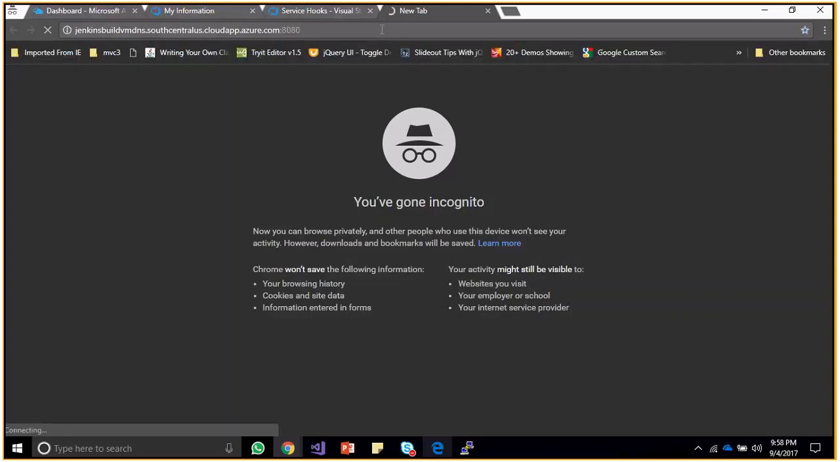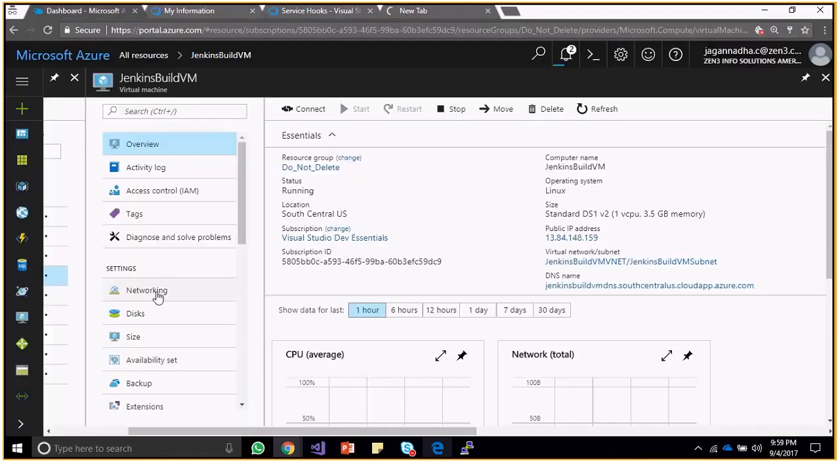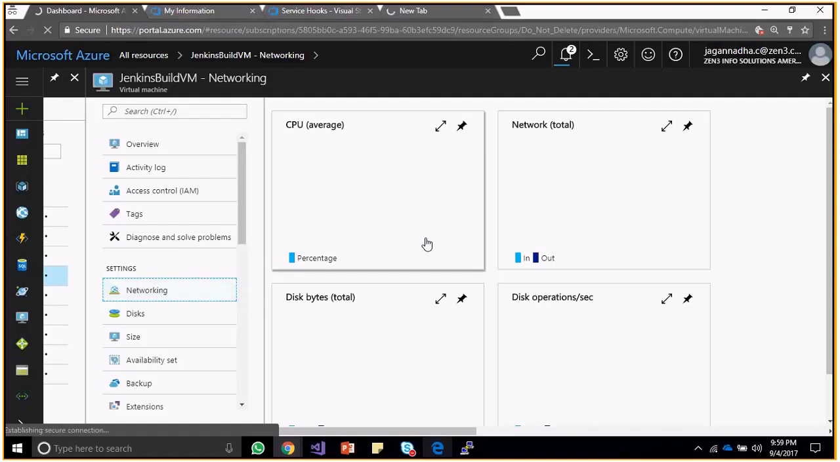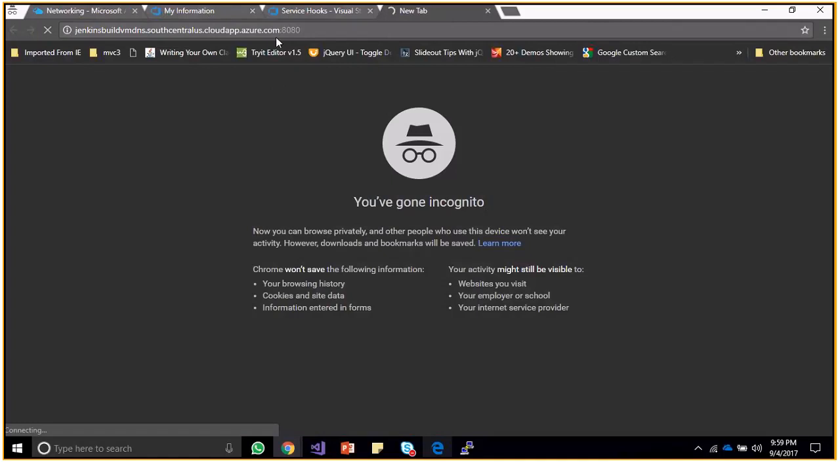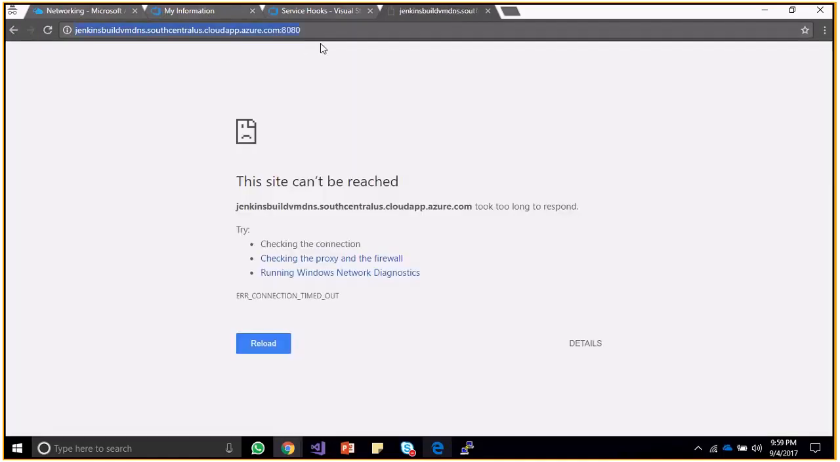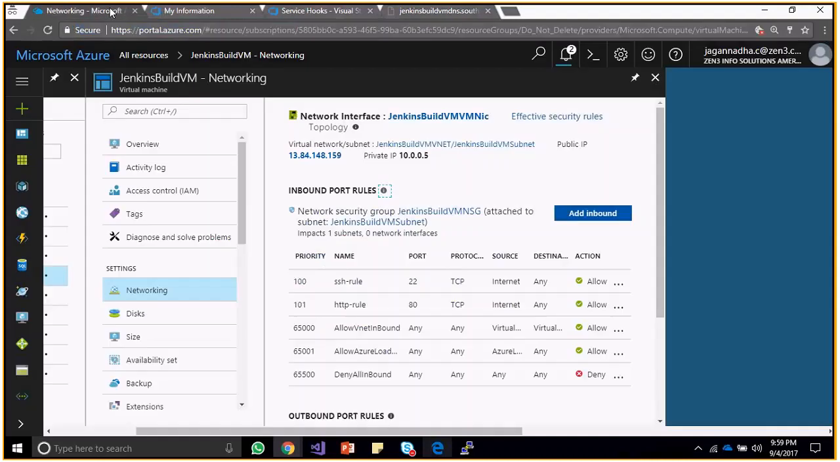So it won't connect. The port 8080 you need to check whether it is allowed in the network tab of your Azure Linux VM. So I'll go to networking. I was not able to log into my Jenkins; it's saying that it's not reachable. These are all flaws you get when you're doing this stuff. You can see that all of the ports are allowed.